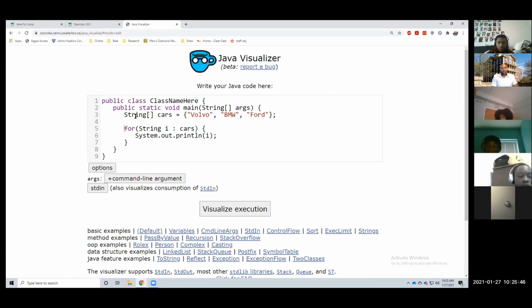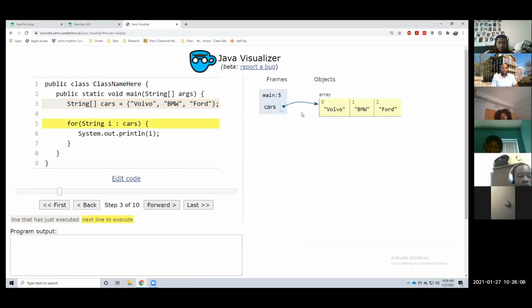Okay, so we have an array of strings that contains Volvo, BMW, and Ford. Then we iterate through that array, and each time i equals one of these values. It's going to just keep on going down the line and then print out i. So we visualize this. You see we create an array. And again, an array is just a list. So the first index in our array is Volvo. The second index is BMW. The third index is Ford. And if you remember in arrays, we always start from 0 and move on down the line.